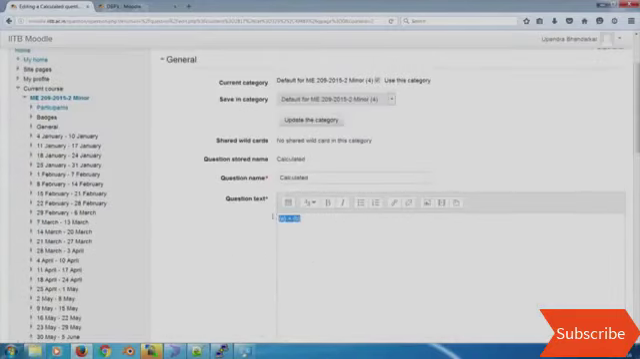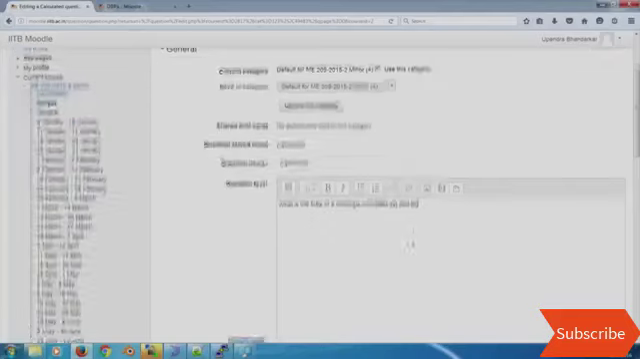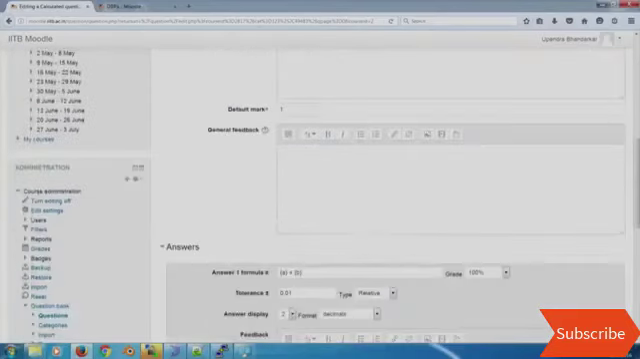What I will say is I will change this. I will say, what is the area of a rectangle with sides A and B. So you notice that I have put A and B in curly braces. These are what are called wildcards here, and you need to give a formula for this.